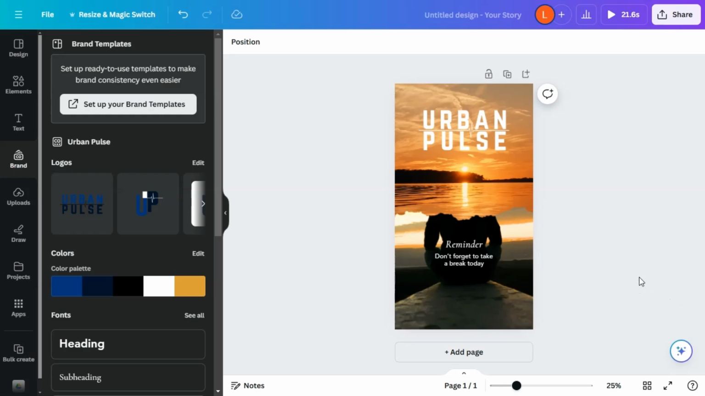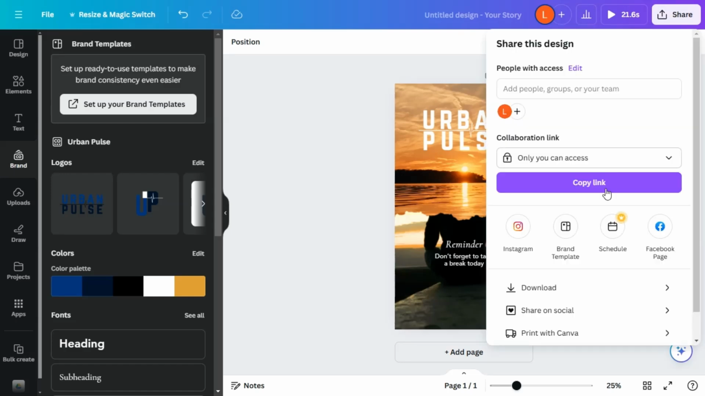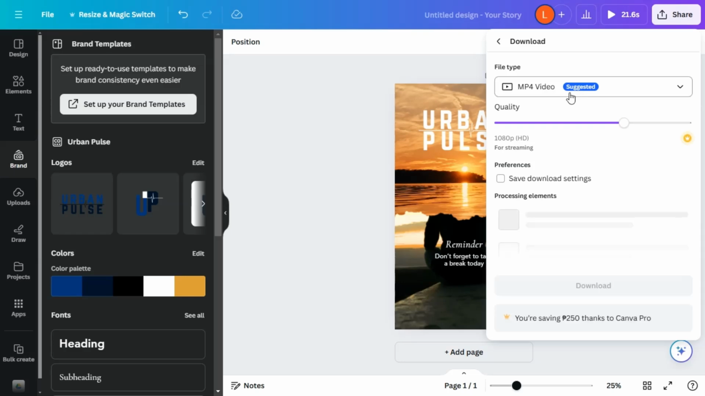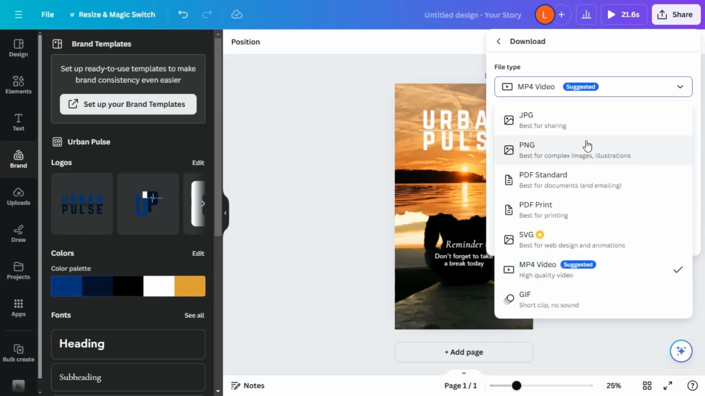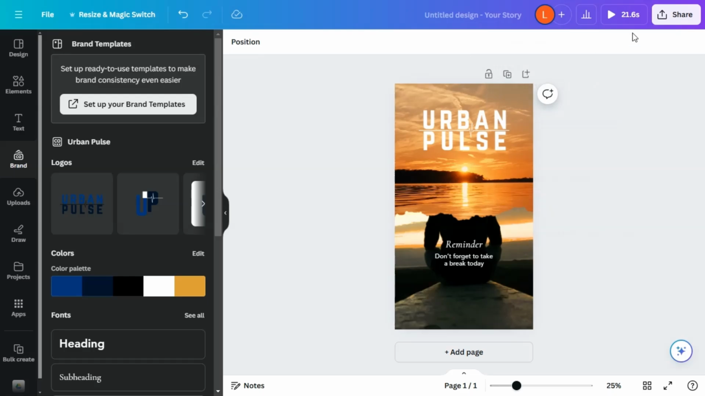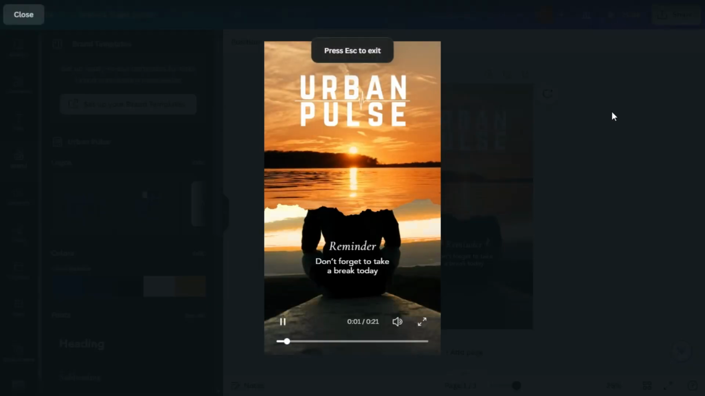Once you're happy with how it looks, it's time to save and download your work. Click on the download button on the share button, download, and you can save it as a video, or you can save it as a still image. Let's see how it looks like by clicking on this. Nice.